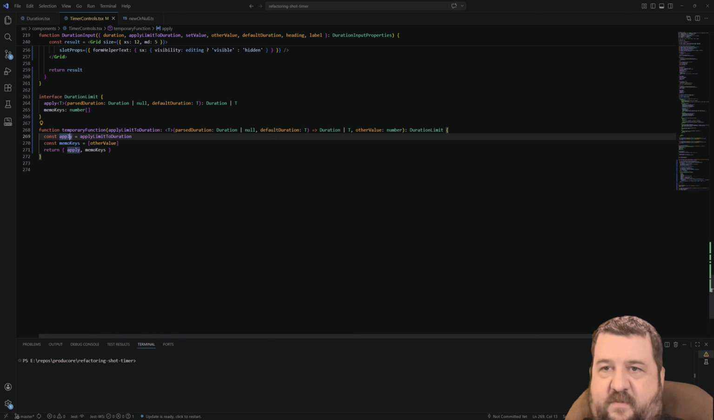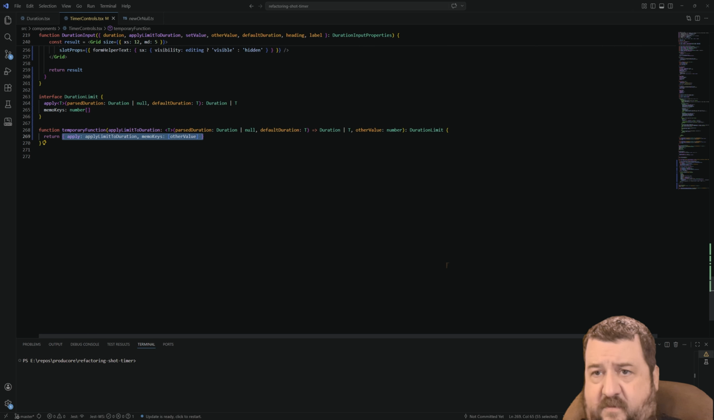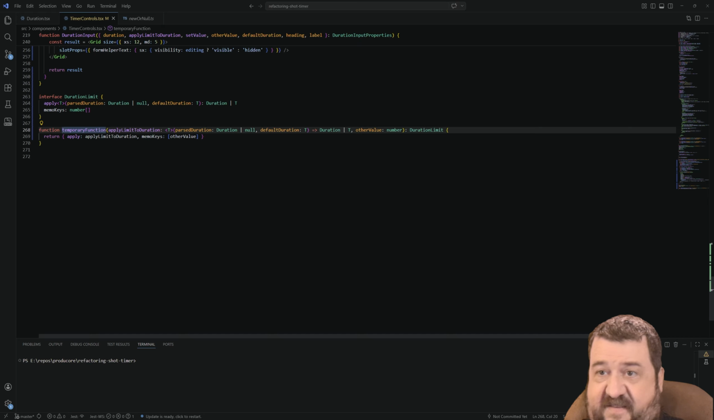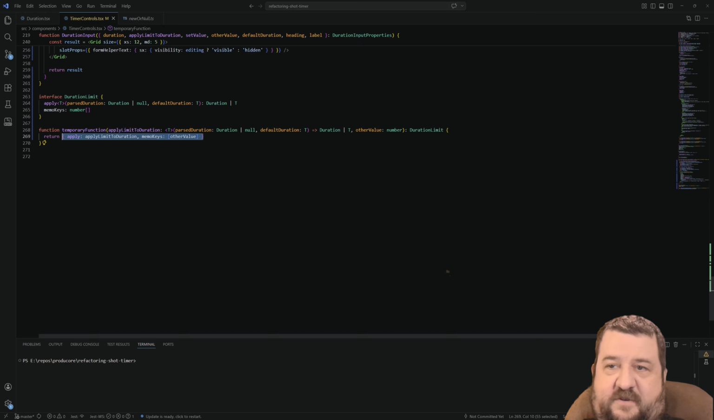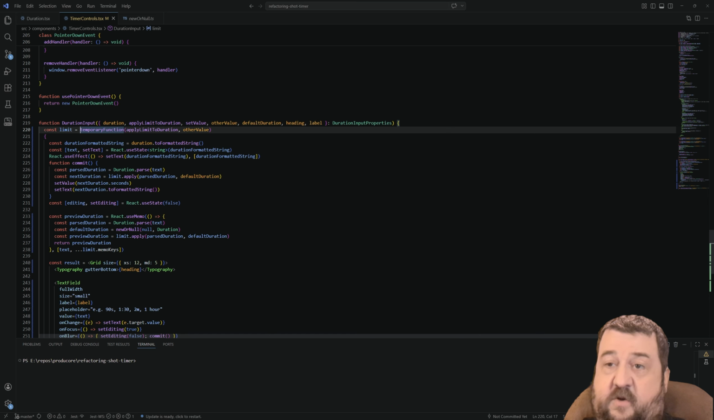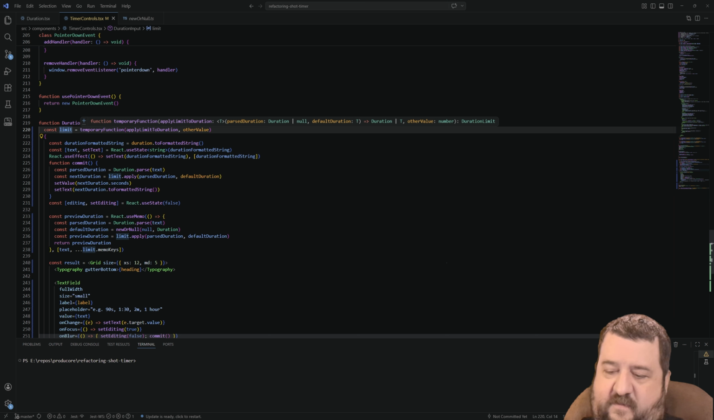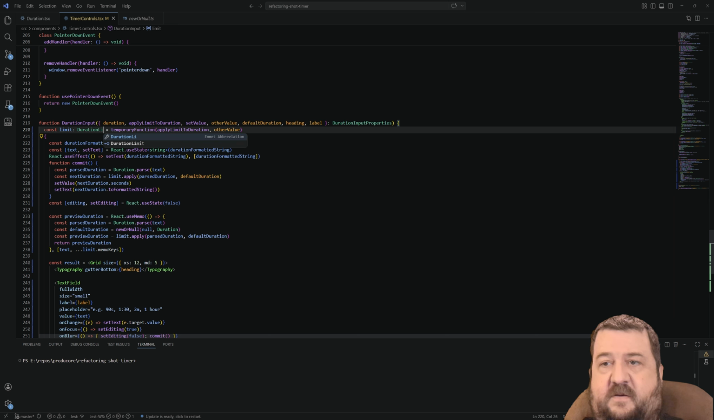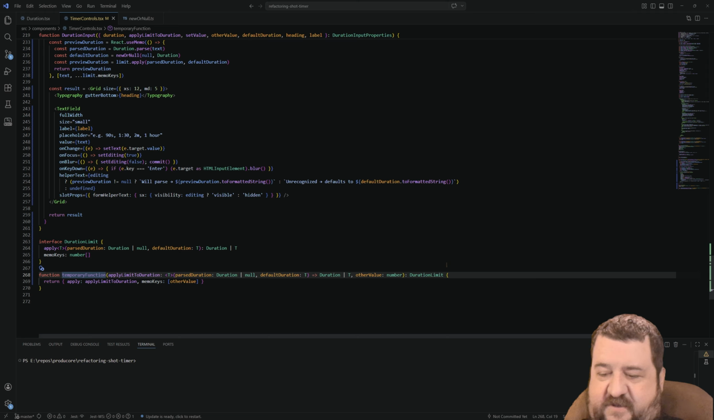So let's go look at the temporary function and maybe make it a little simpler. So I'm going to inline these values. And now I have a nice simple expression that I can use instead of this function. So I want to inline this function to get rid of it. So we'll go and look at where it's used, and we can say, oh, we know this is a duration limit. So I'll just say it's a duration limit. And then I can replace it with the expression. And now this temporary function is no longer necessary.